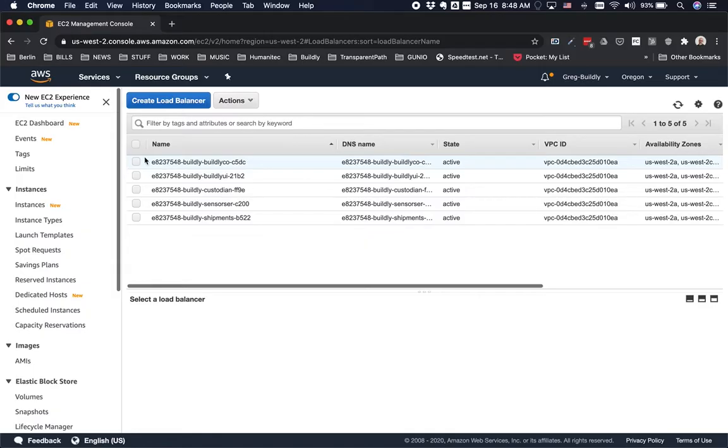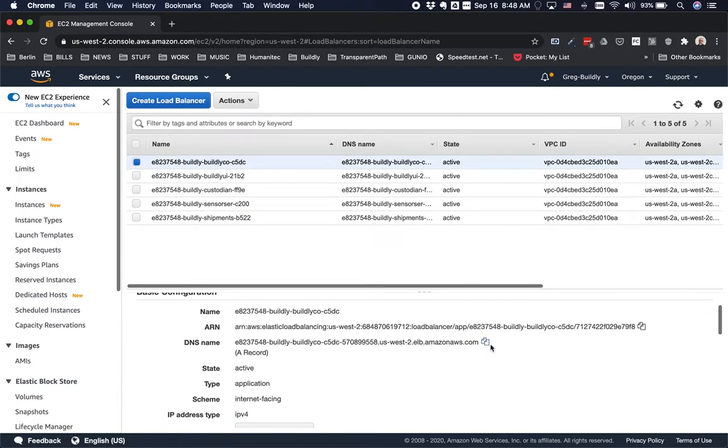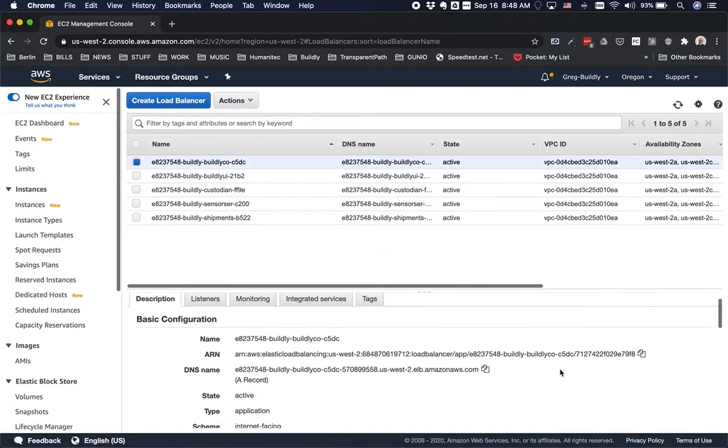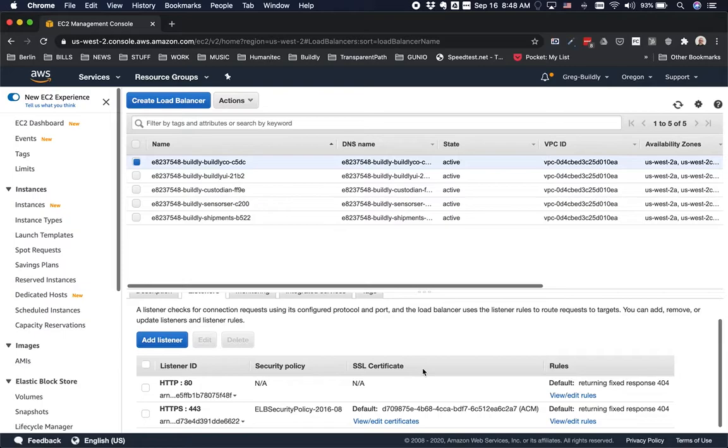So if I look at Buildly Core, for example, I can see the DNS name, the A record that gets added, and then I can also see the ARN for that load balancer, and the listeners that are configured for it, port 80 and port 443. This then tells me where these rules are and where those are getting forwarded.